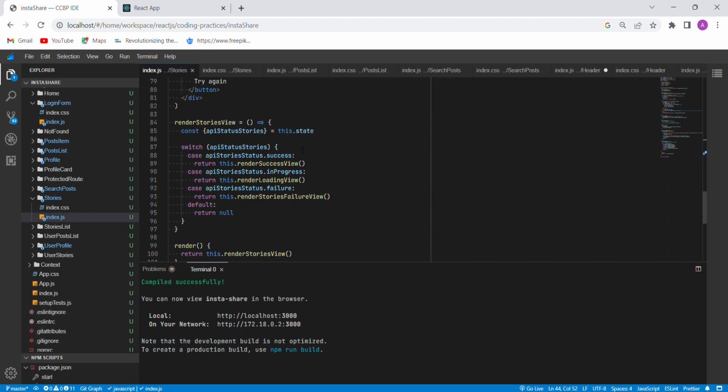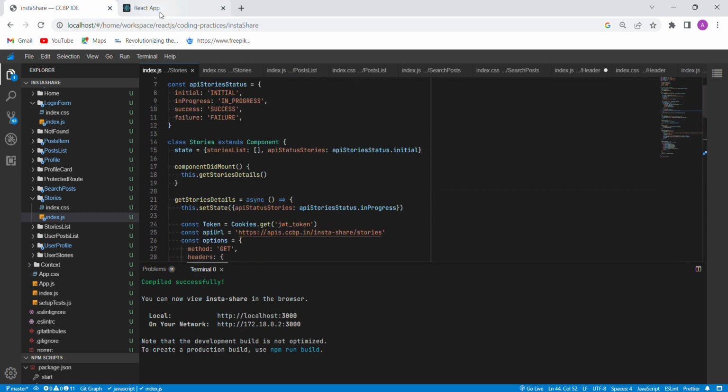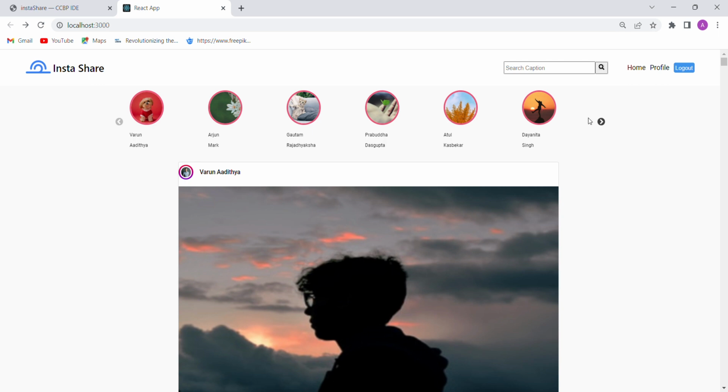So we can use the API status storage for state method. We can use the switch state: when the render is success, it will be success. Otherwise, the render will be loading. Otherwise, it will render the storage failure view. It will be shown as the failure view. See here.